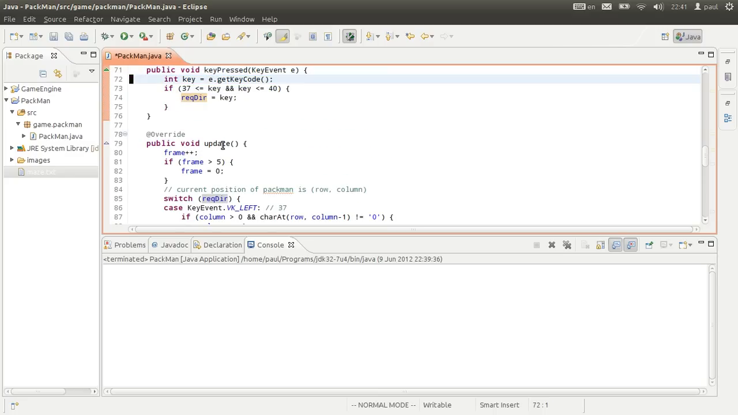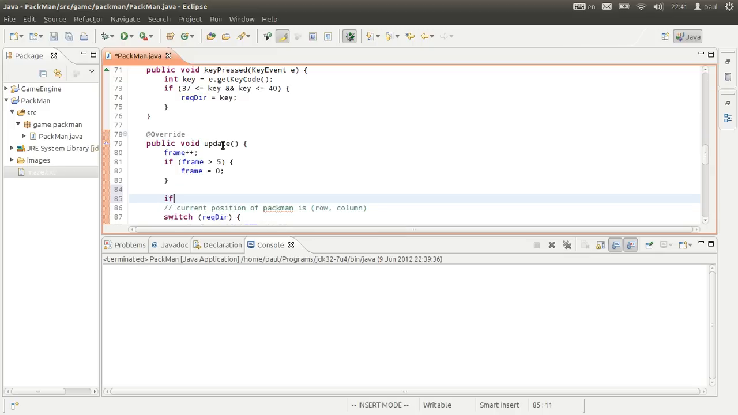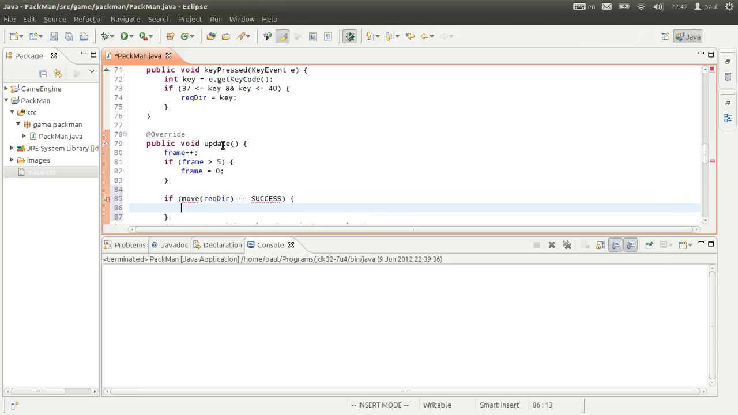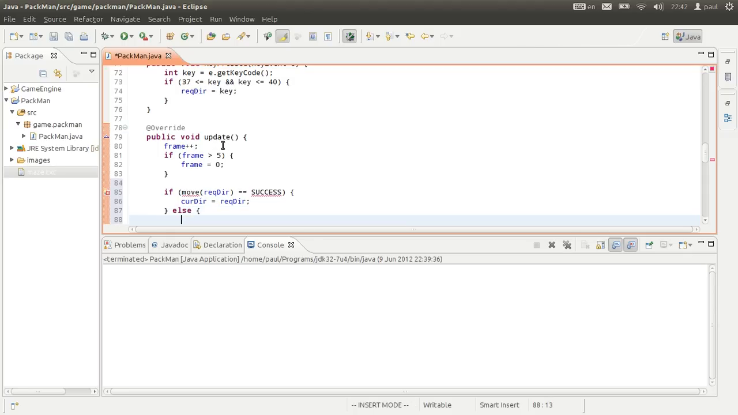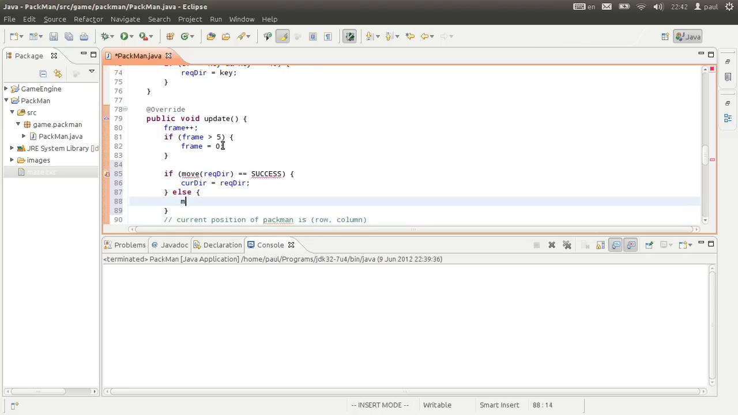So here's the logic of it. If move with request direction success, that means we can change direction, else we are going to move along the current direction.